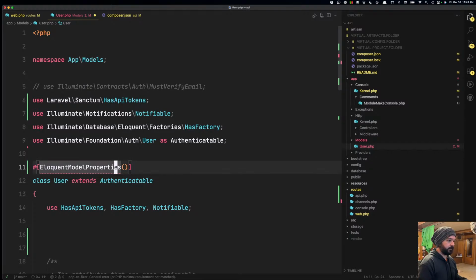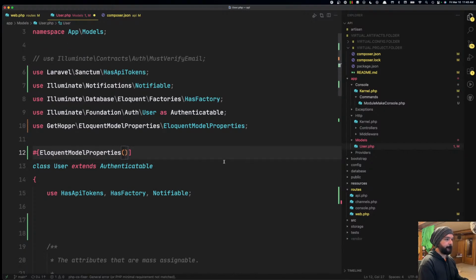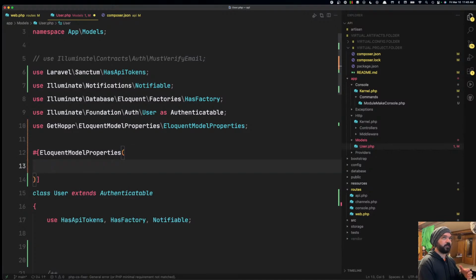And did I bring this in? Yes, I did. Eloquent model properties. There you go. This isn't right. That's not what this is at the moment. But something like this, and then what I want to do is just be able to list the properties that I want and give some sort of information about them right here, right at the front.